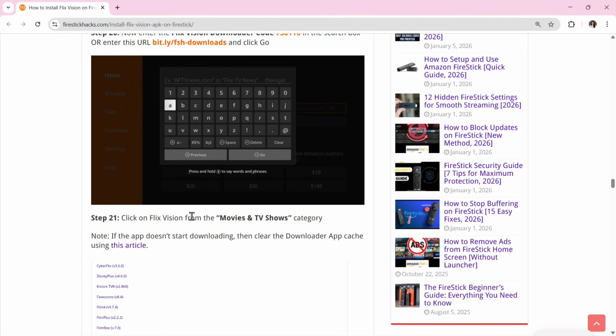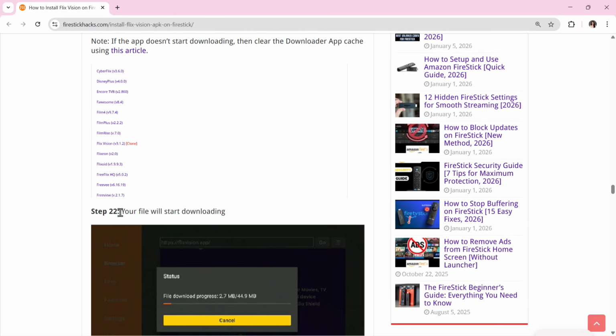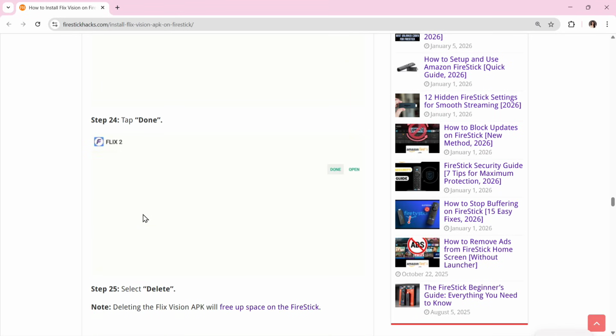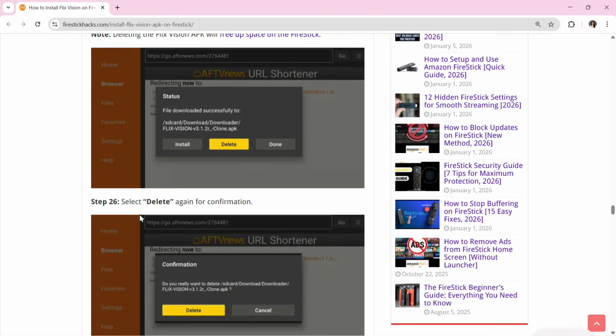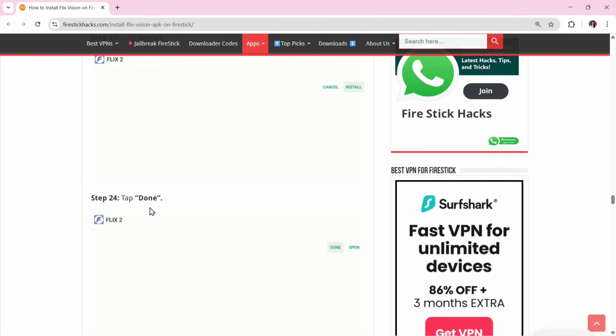Click on the Flix Vision from the movies and TV shows category. If the app does not start downloading, then clear the downloader app cache and then go ahead and redo this step. Now your file will start downloading. Click on install, tap done, and then select delete, and then select delete again for confirmation. And that is how you can basically install Flix Vision on Firestick.